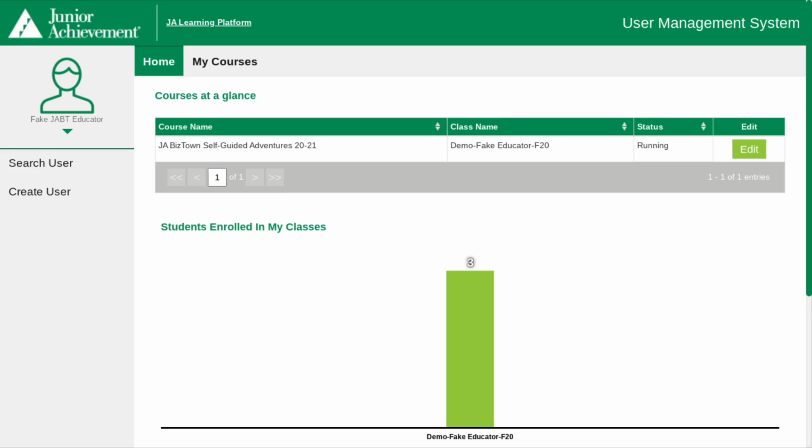After you've enrolled your students, please wait at least an hour in order for the student account names to carry over. I would like to note that you can access the JA Connect Learning Platform directly from the User Management System by clicking the link in the top left corner.